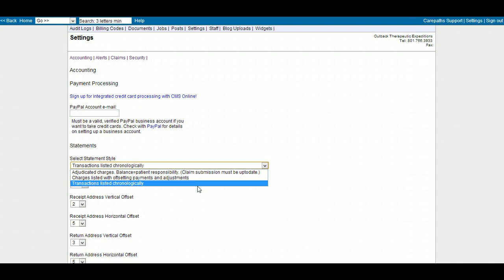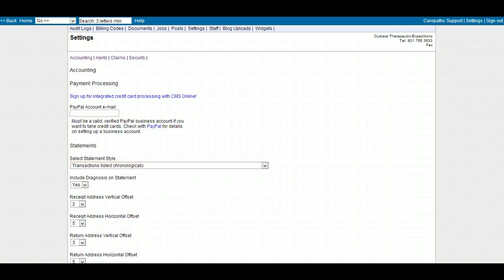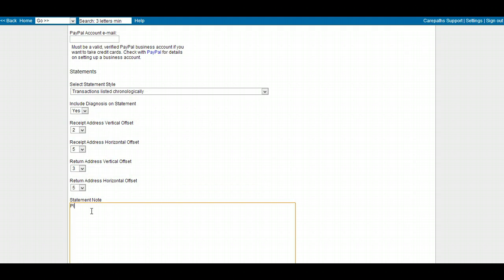Chronological transaction style lists charges, payments, and adjustments in chronological order. All charges are included in these statements. You can also select statement content. You can elect to have the diagnosis code included in the statement, and you can enter information on who to contact for billing questions or payment policy under the statement note. If you're going to be mailing statements, you can adjust offsets so the statements will fit in the double-paned envelope.